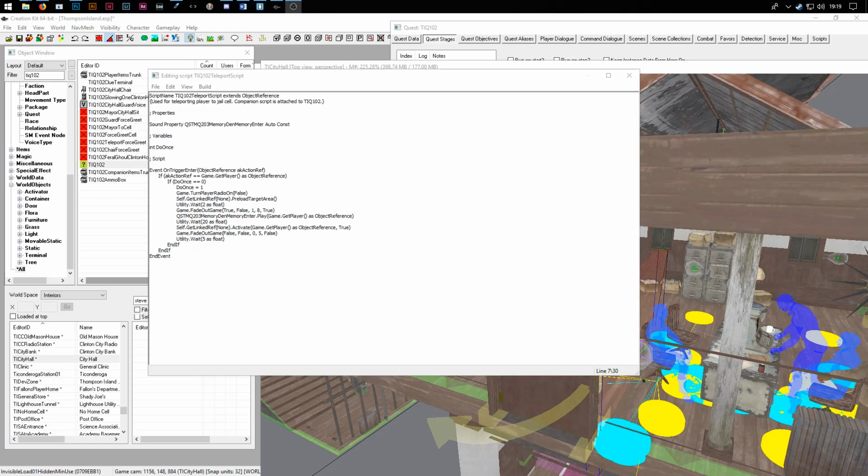Hello and welcome to a Fallout 4 Creation Kit scripting video. In this video I want to tell how I created a teleporter script based on the script that Fallout 4 uses for the memory launcher.